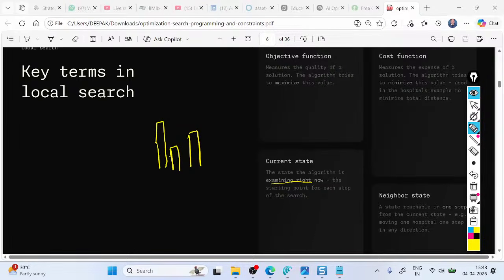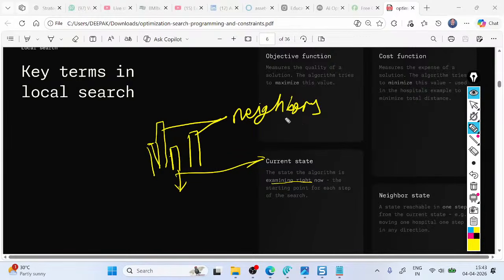We are using the objective function, so we need the maximum. Right now this is our current state, okay? And these two are our neighbors. In local search, we do not just look at them, we go into them. We move from our current state to this state and then examine that. We see that this neighbor is higher, so we come here.